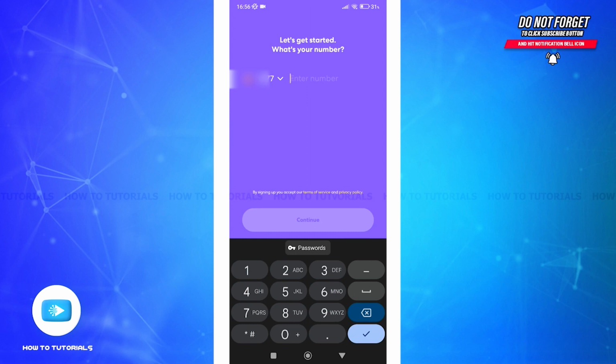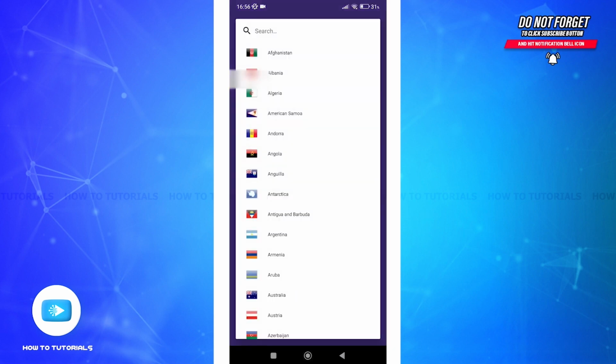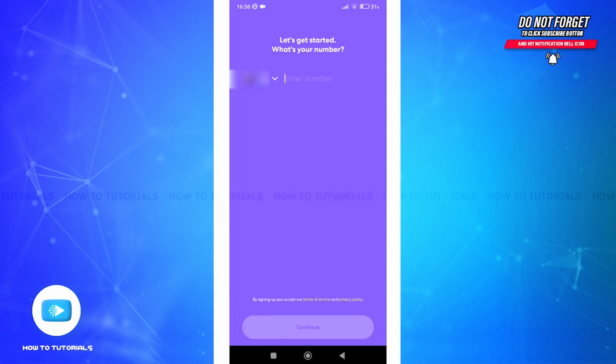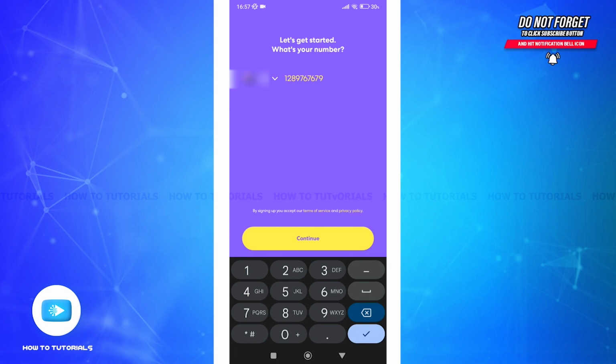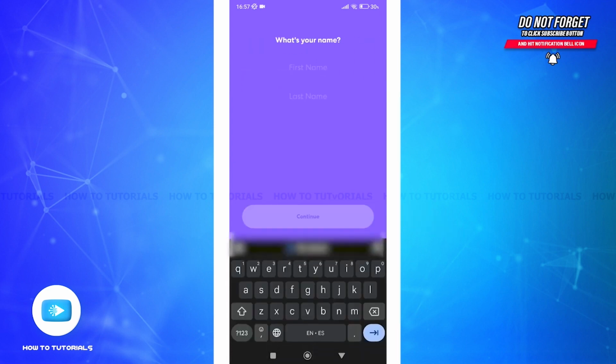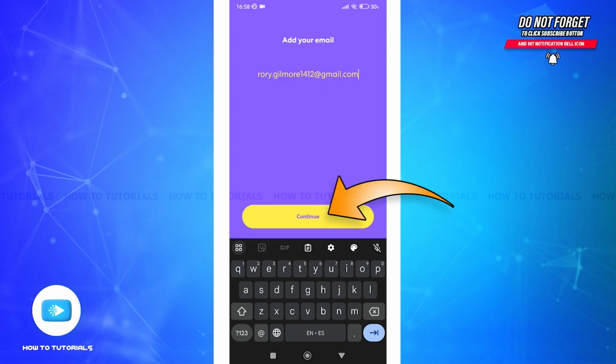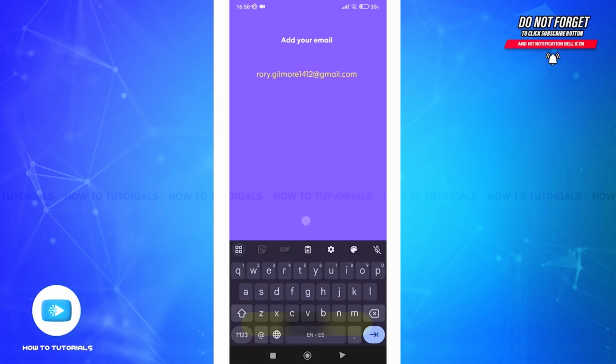Firstly, enter your country code by selecting your country from the drop-down menu. And then, type in your cell phone number, double-check to confirm, and press continue. Now, let's type in your first name, your last name, and press continue again. Enter your email address, press continue to proceed further.